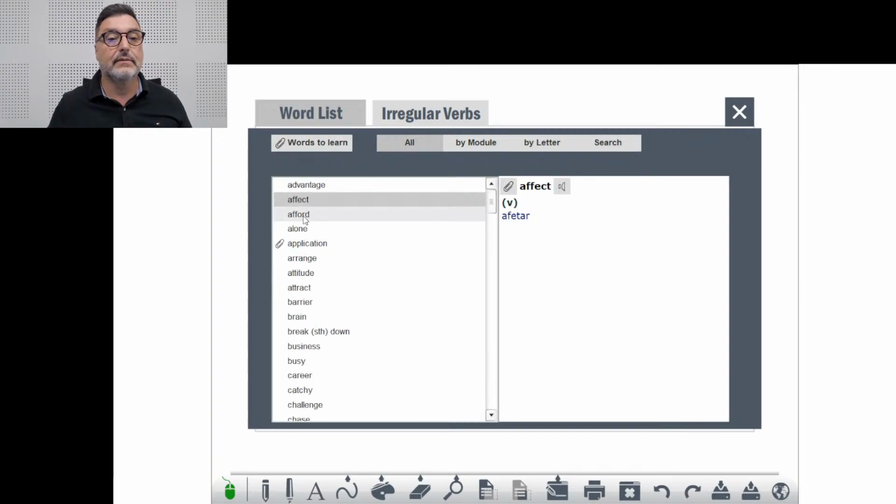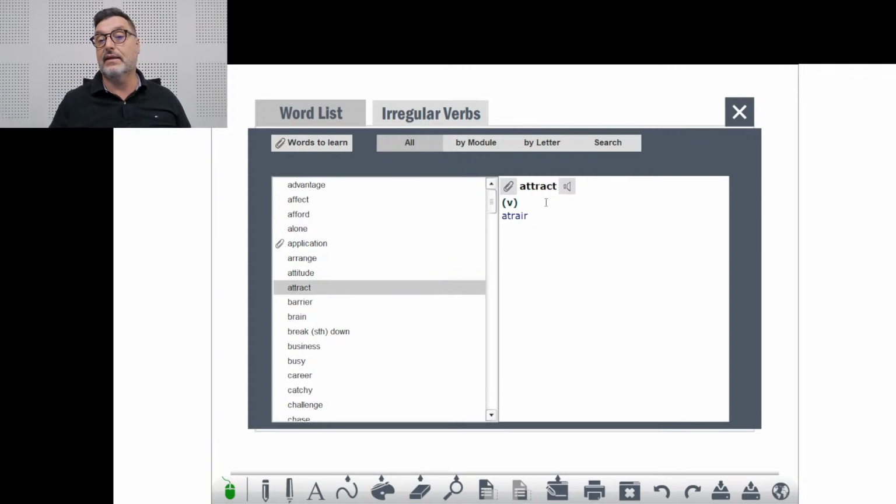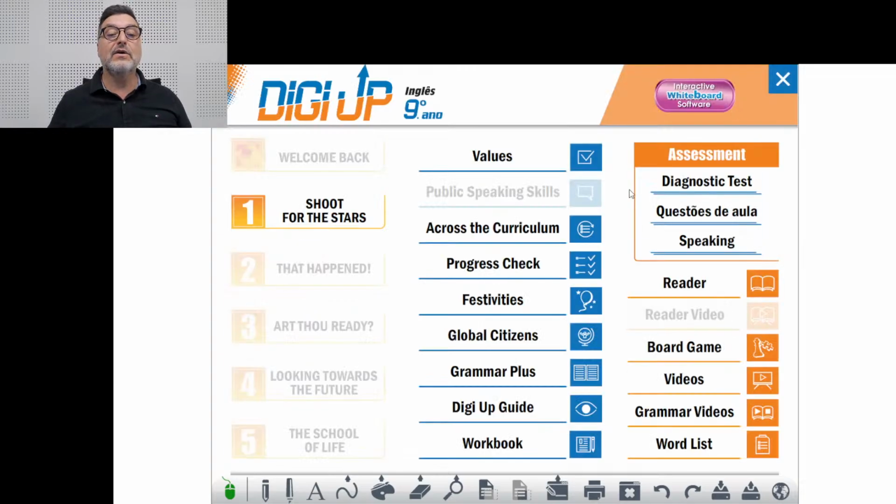Advantage, affect, afford, alone, application, arrange, attitude, attract. You can send this to them. They can study them themselves if they want through Sala Digital. It's all available to them. Okay, so that is how our teacher's ebook works.